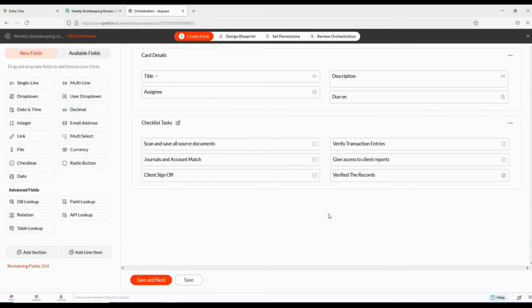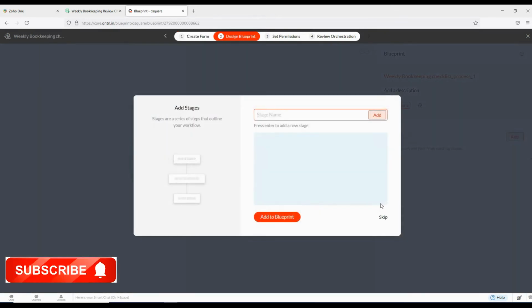Alright, so I'll tell you when this will work, how this will work. So now that we have the basic form with a bunch of tasks that you want to automate, let's click next. Now we come into a screen called creating a blueprint. So what does this process basically do? That's what we're going to define.